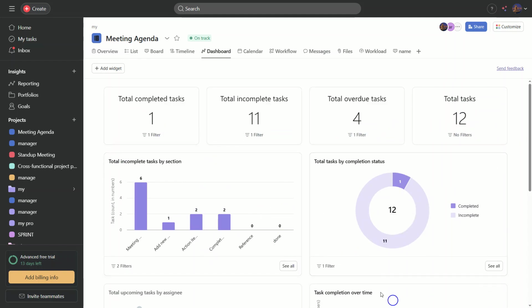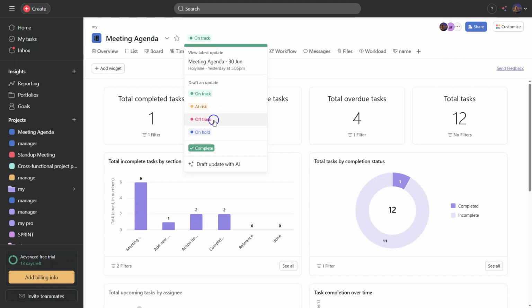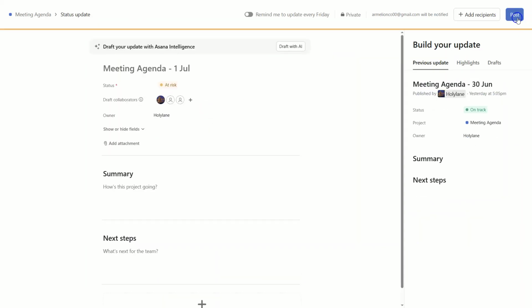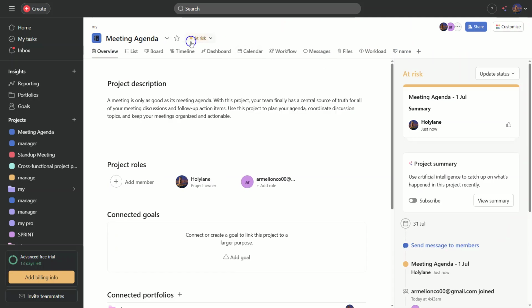Now, click on the Update Status button. Here, you can choose the status of your project, whether it's on track, at risk, or off track. It's essential to be honest with your project status. It helps your team understand where the project stands and what needs to be done to ensure its success.